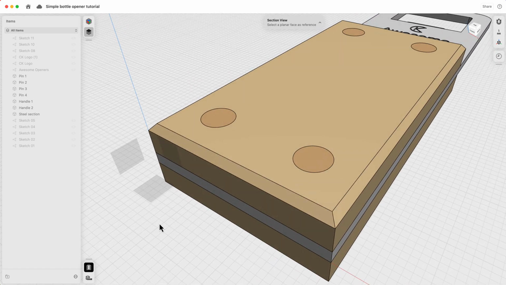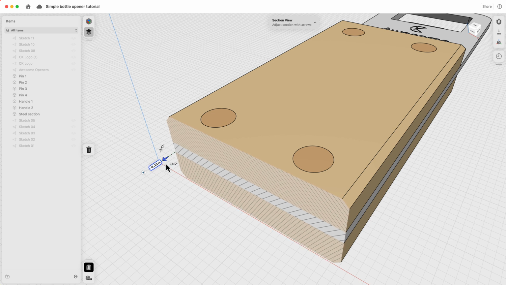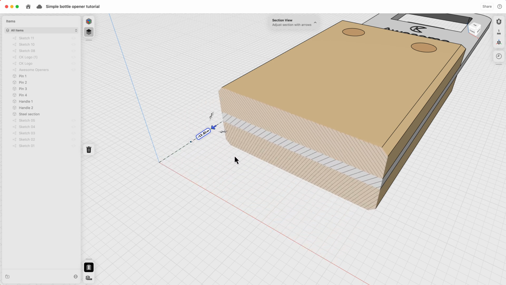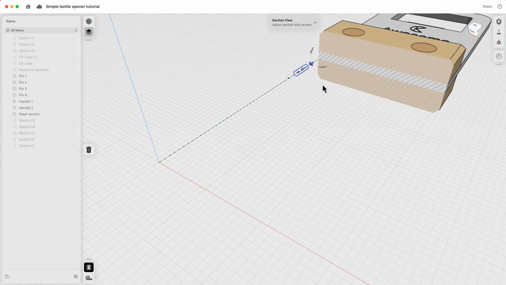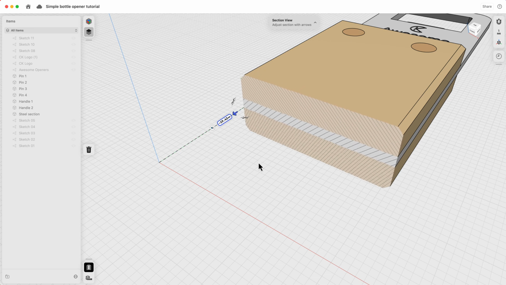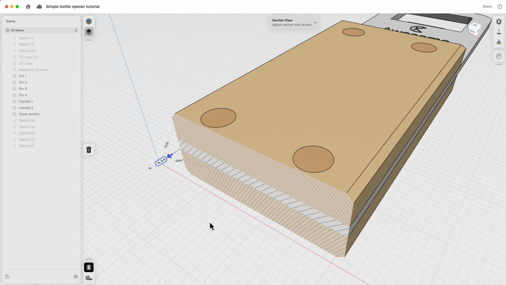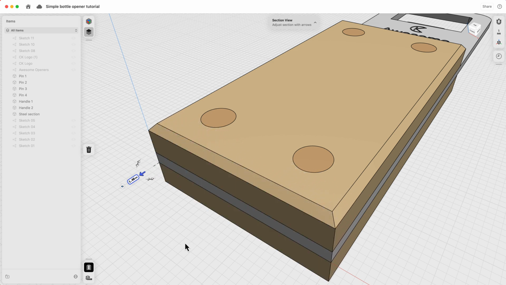If I select one of these planes, I can then drag the arrow in the direction of that plane, and watch what happens. I'll use the front plane. The Section tool slices through the model and lets me see what's going on inside. As I move through, you can see the steel part in the middle of the two wooden handles, and then also the pins, and how they penetrate through both the wood and the steel. Using the section view can be very helpful when resolving more complex designs.